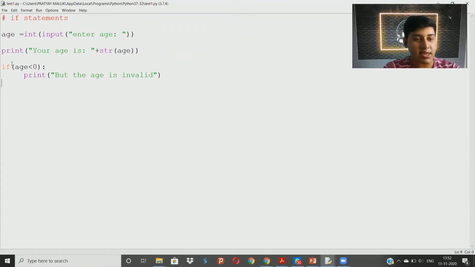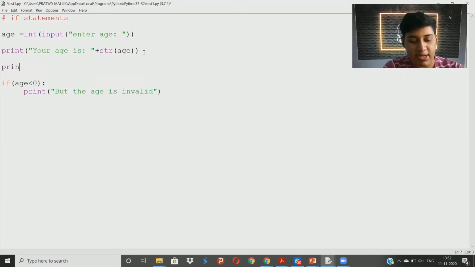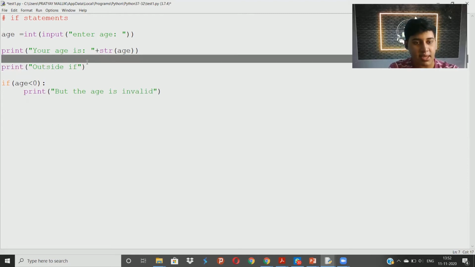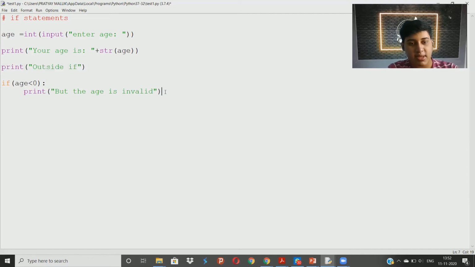Now let's understand one thing. Here you might have noticed that it has automatically taken a gap from the beginning. The cursor has taken a gap. Why is that? It is actually to let the compiler know what is inside if and what is outside if. Let me explain that to you. Now let me write print, this is outside if. You copy this. Inside if I'll press enter, and you can see it has already taken a gap from the beginning. This is called indentation.